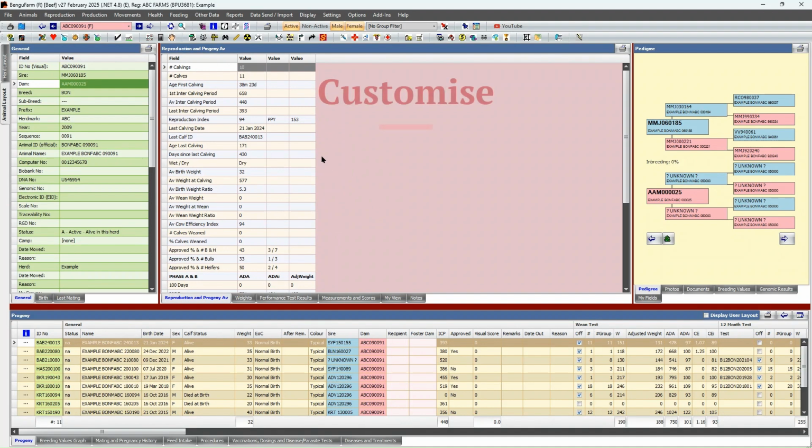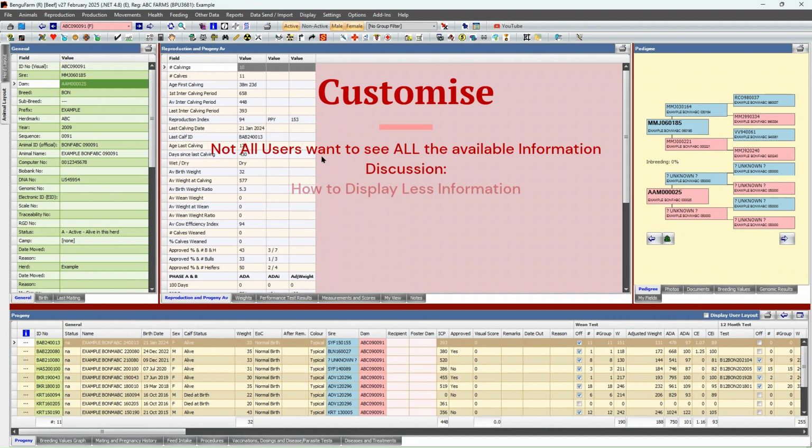Now, depending on the type of user you are, you may not want to see all this information. And that's the main thing we want to talk about today, how do we customize the screen to display less information, in other words, only display the information that we are interested in.